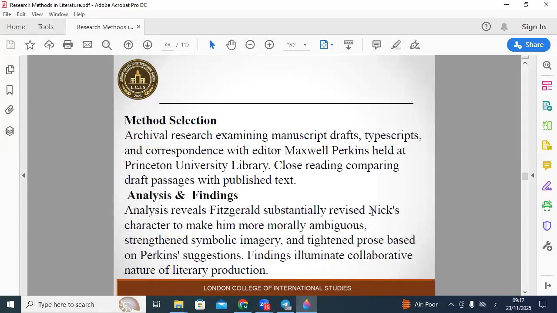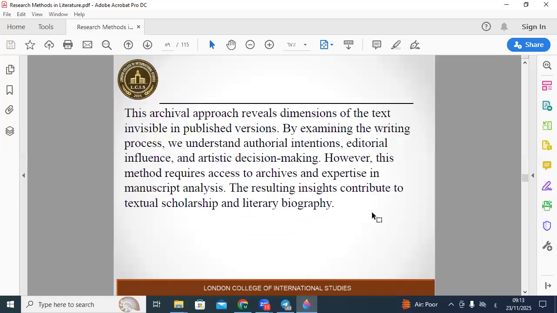Analysis and findings: analysis reveals Fitzgerald substantially revised Gatsby's character to make him more morally ambiguous, strengthened symbolic imagery, and tightened prose. Based on Perkins' suggestions, findings illuminate the collaborative nature of literary production. Now let's go to the next slide. This archival approach reveals dimensions of the text invisible in published versions.